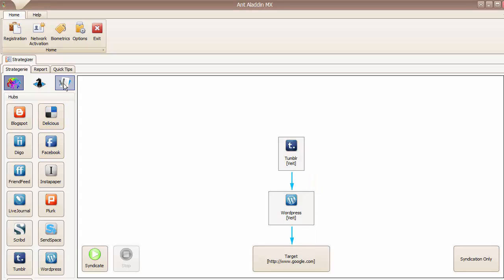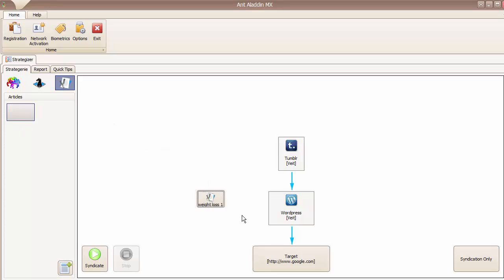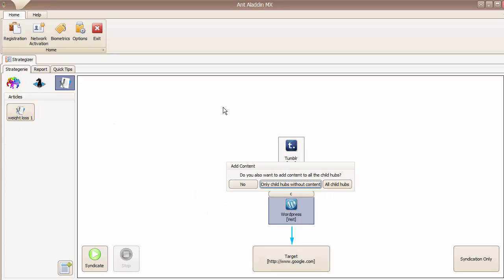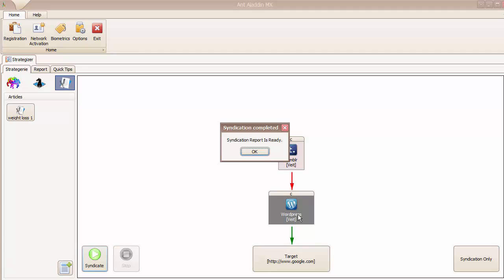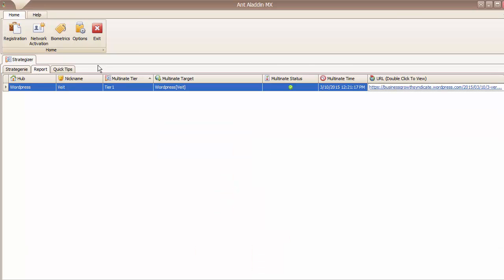And now all I need to do is basically pull my article onto here. And it says, do you want to use it throughout? Yes, I do. You can vary that as you like. And there you go. And now what we're going to do is press go. And as you can see, it's working. It's posting to WordPress, and oops, hang on.